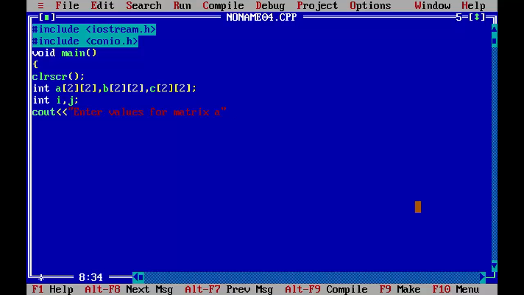Let's enter values for matrix A. Just because there is more than one row and one column, we have to apply a for loop. We have to do it for 0 0, then row 0 column 1, then row 1 column 0, then row 1 column 1. So I'm applying a for loop: for i equals 0, i should be less than 2, and we will increment i, so i plus plus.